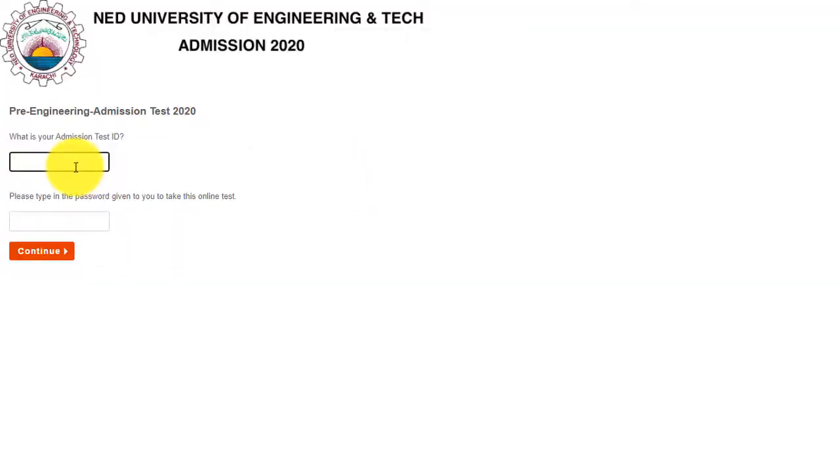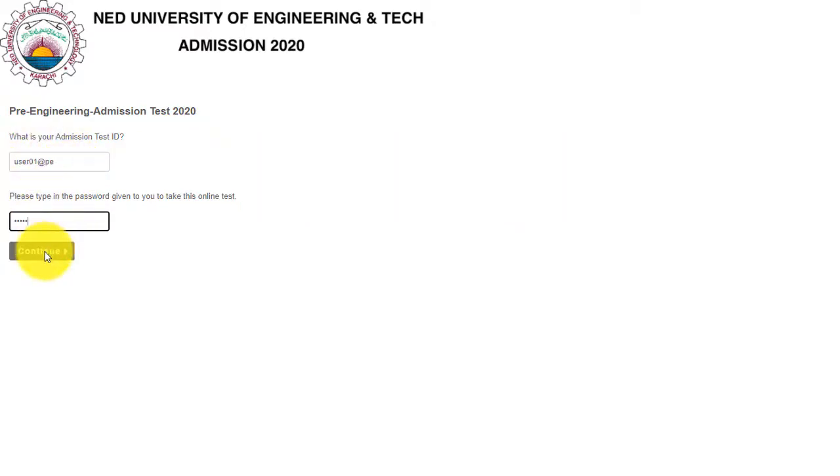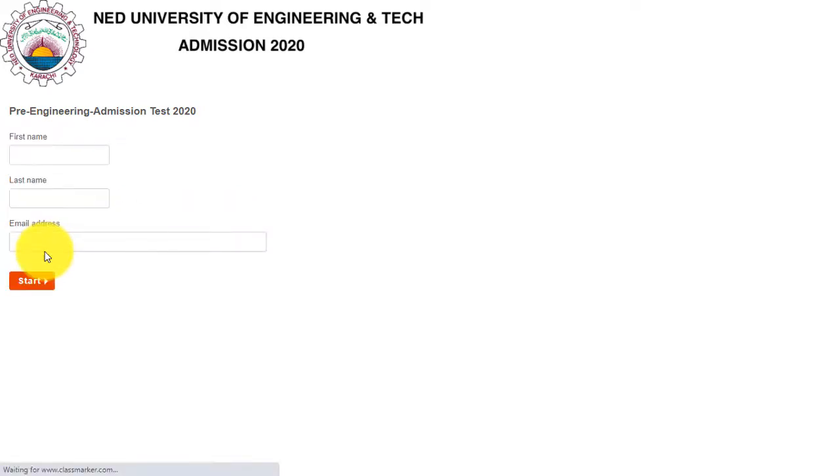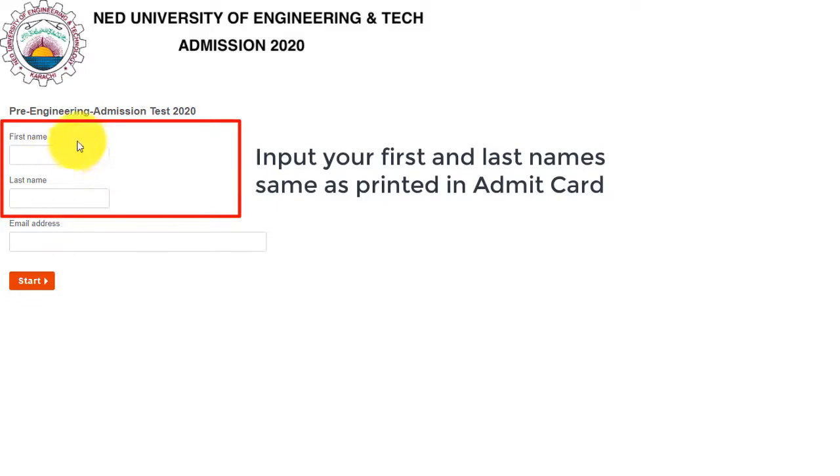Hi, this is the interface where you have to log in for your test. So you have to input your test ID and password, which is provided to you on a chit by the invigilator. So make sure that you input your user ID, test ID and password correctly. Click on continue button.